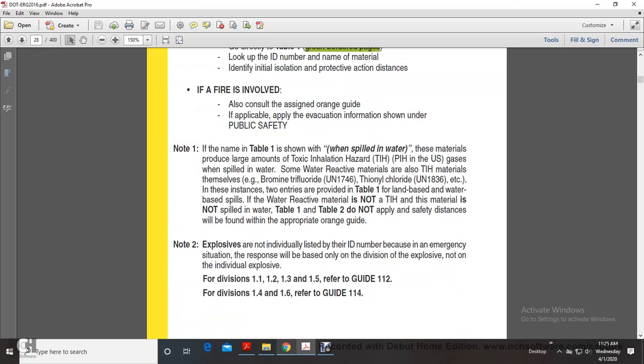Note 1. If the table shows "when spilled in water," these materials produce a large amount of toxic inhalation or poison inhalation gases when spilled in water. Some water-reactive materials are toxic inhalation materials themselves, like bromine trifluoride UN 1746 and ethyl chloride UN 1836, etc. In these instances, there are two entries in the table for land-based or water-based spills. If the material is water reactive but not a toxic inhalation hazard, it is not a spilled-in-water material.